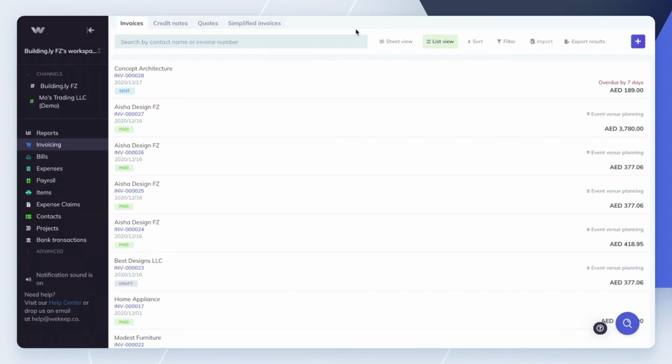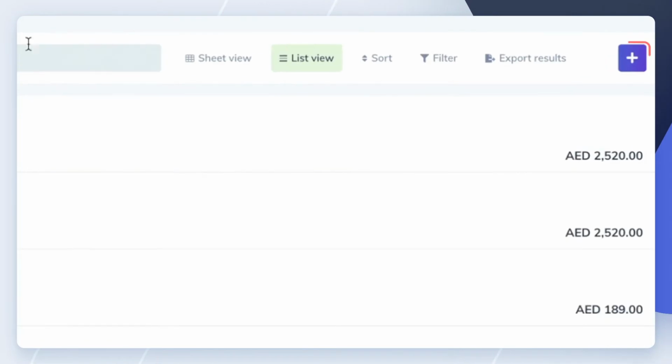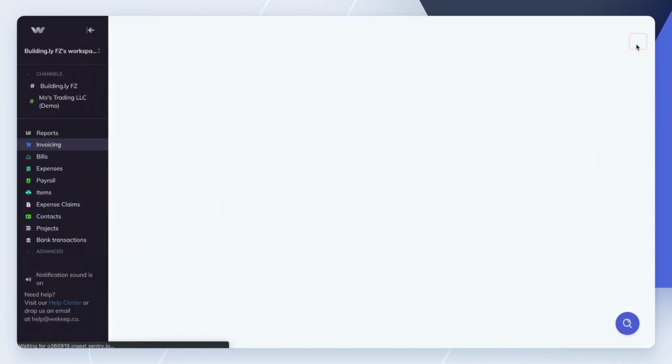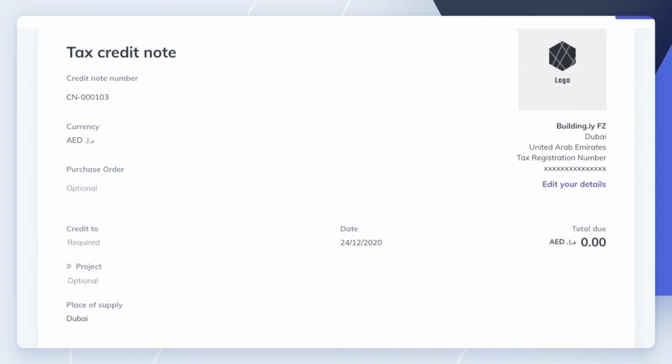To create a credit note, go to the Invoicing section on the left side menu, select the Credit Note tab in the top header, then click on the plus button in the top right corner. You will be presented with a credit note form. WeKeep automatically generates a serial credit note number.